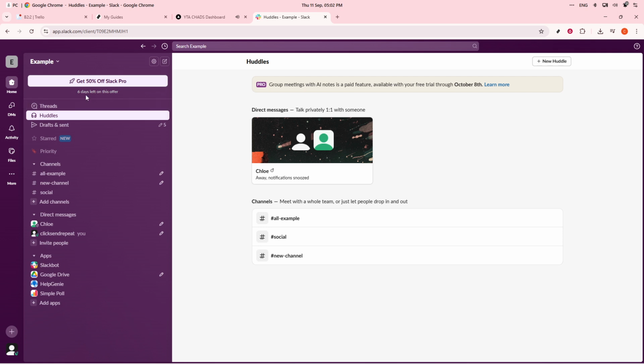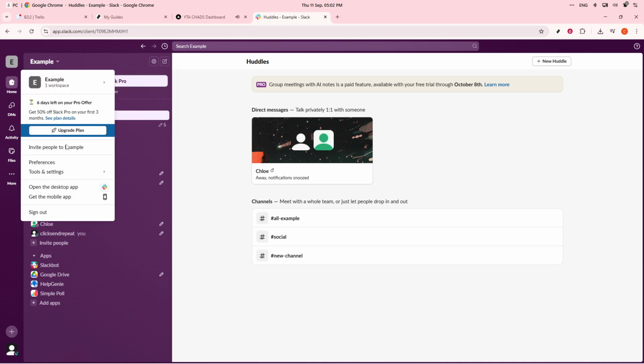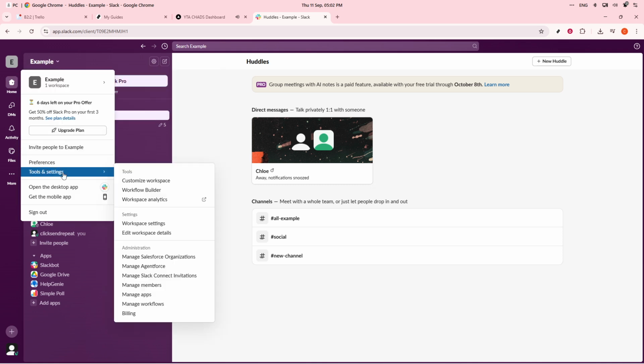To start, navigate to your Slack workspace and click on the workspace name located in the top left corner. When you click here, a drop-down menu will appear. From this menu, you'll want to select Settings and Administration and then choose Manage Members. This area is where you'll find all members of your workspace.